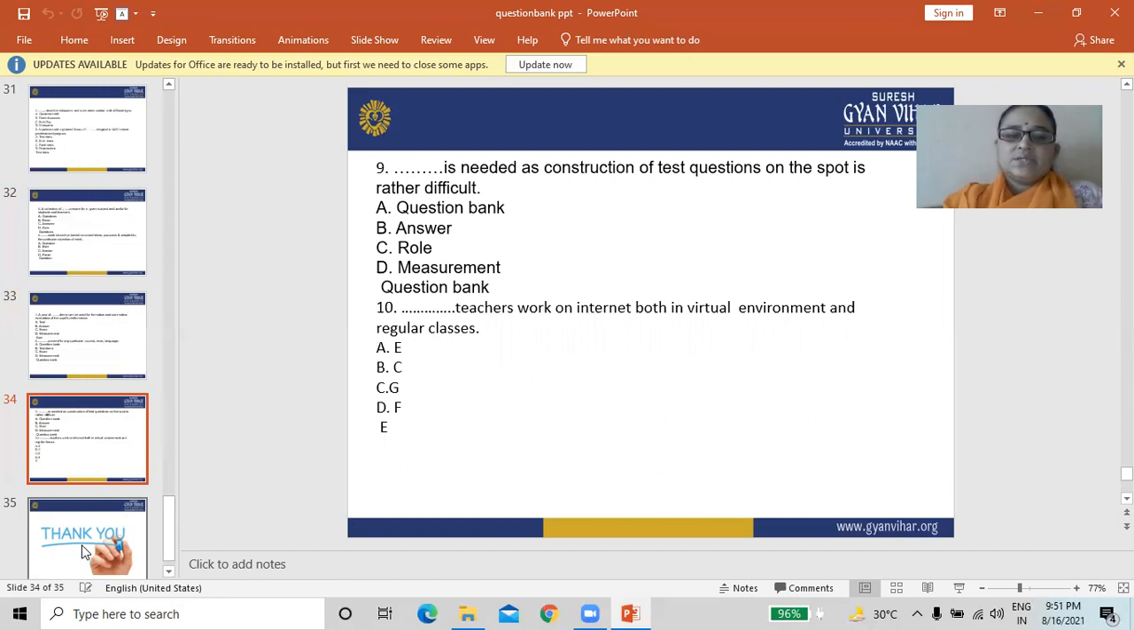Next, fill in the blanks. Blank-teachers work on the internet both in virtual environments and regular classes. Option A, E. Option B, C. Option C, G. Option D, F. Correct answer is option A, E. E-teachers work on the internet, both in virtual environments and regular classes.